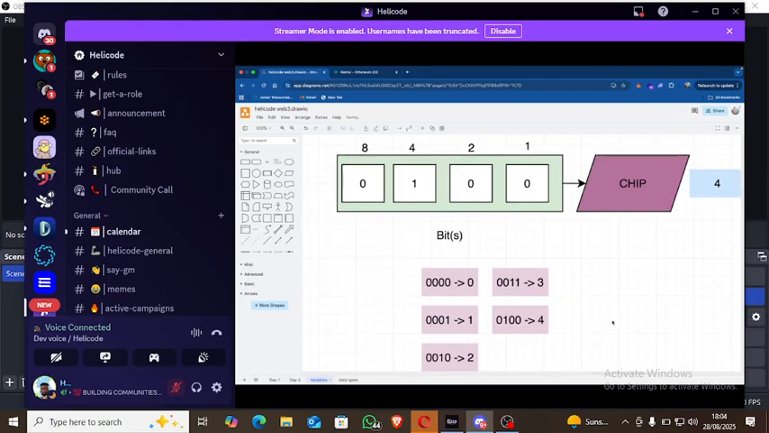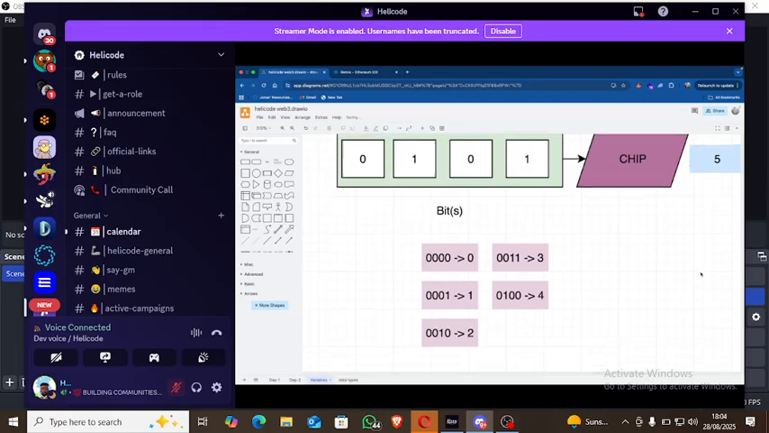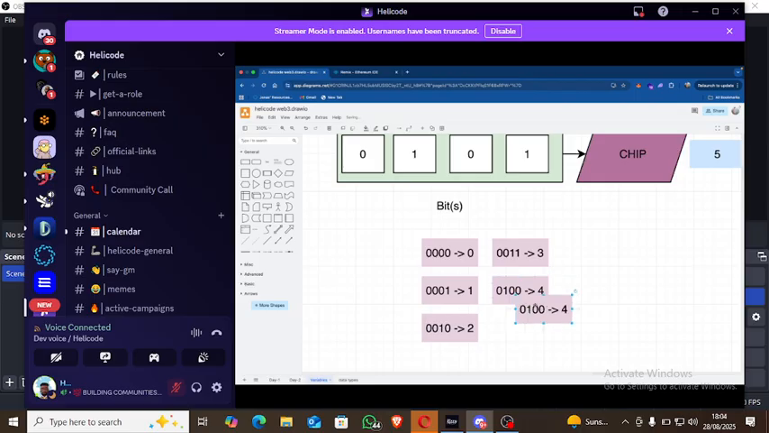Now, how do we represent number 5? The 8 can be 0, the 4 can be left like that. There's no need for 2, but the 1 can become 1. So the bulb is on at the 4 position and the 1 position. 4 plus 1, the chip already knows that it's nothing but 5. That's how you can represent this here.